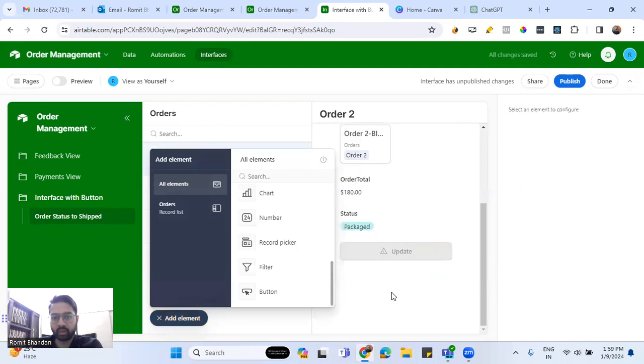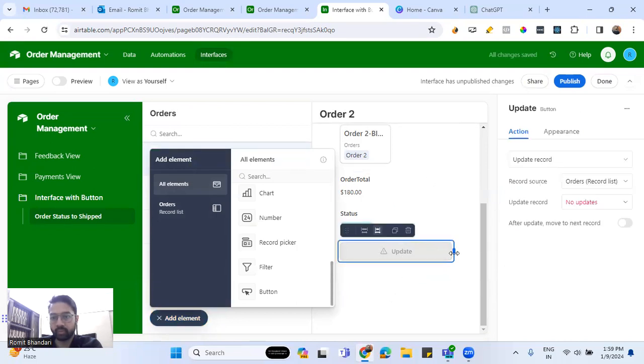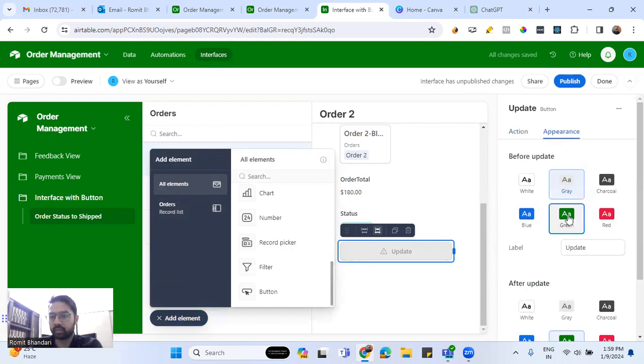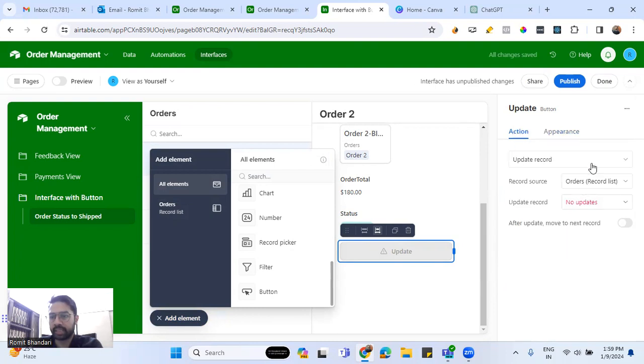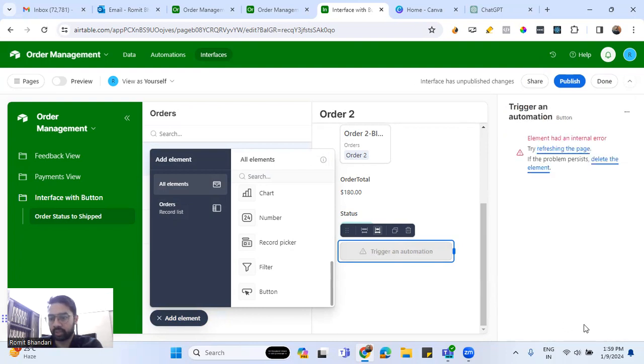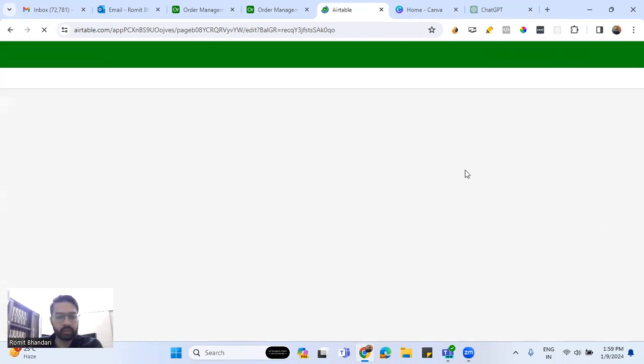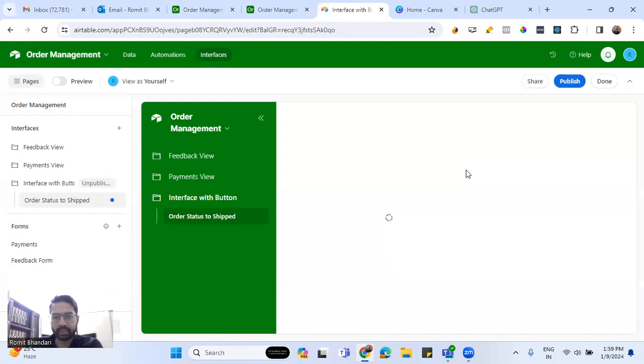Now what I do is I can change the appearance to any of these colors. And for action, what I want to do is run automation. So let's quickly select that option.